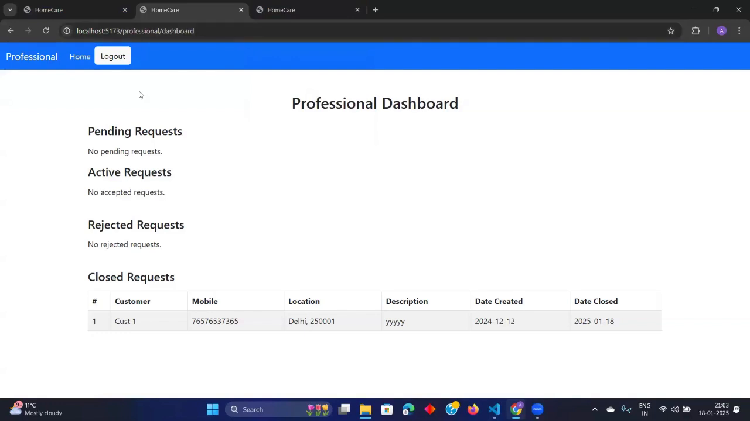Just remember that only one kind of user can be logged in at a time. Let's say if we have two professionals, then only one professional can be logged in in the same browser window. 3 different types of users can be there, but they should be of different types, not the same. Like two professionals cannot be logged in at the same time.